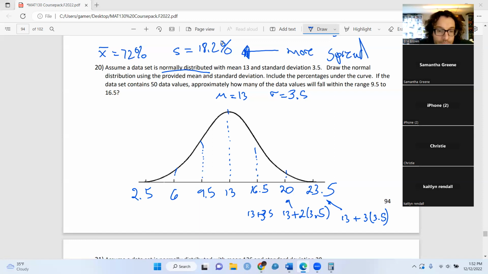Is it 7? Which one did I see? Oh, wait. No, wait, what? Oh, your answer to this one. Okay, I got you, Jennifer. No, you're probably right. So then the question says approximately how many data values fall within the range 9.5 to 16.5? Okay, well, you need to have the empirical rule put into place here too.